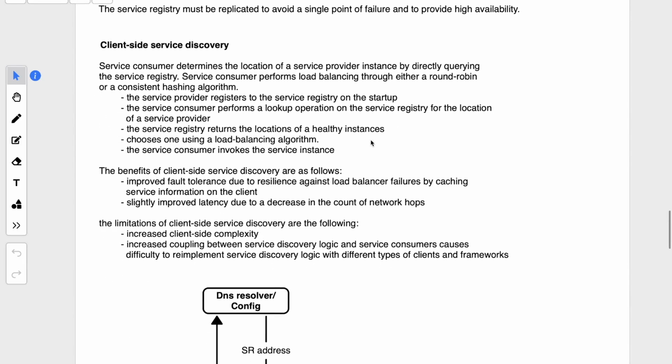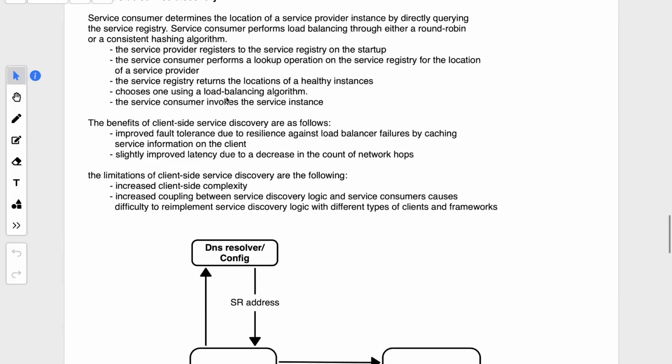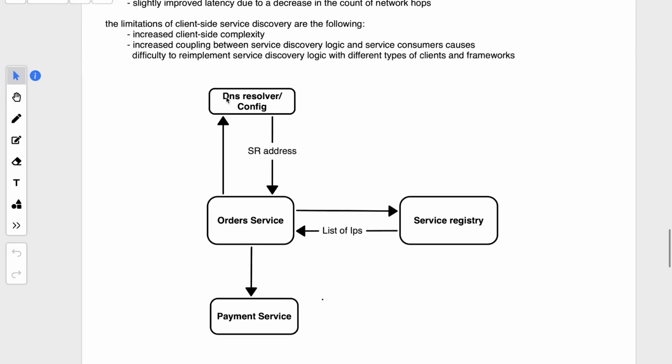Let's move into client-side service discovery. In client-side service discovery, it will look something like this. So here the order service is our client, right? Because it wants to call the payment service. So something like this will happen. It will go to the DNS resolver. It will just send something like paymentservice.com to the DNS resolver. It will return the address of the service registry.